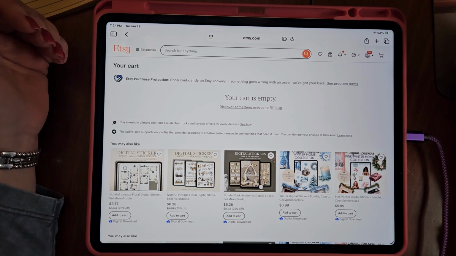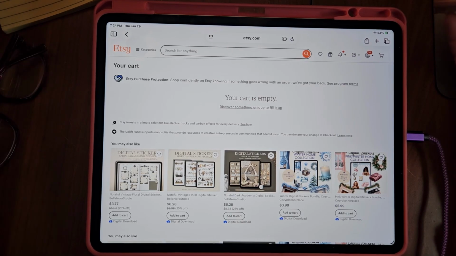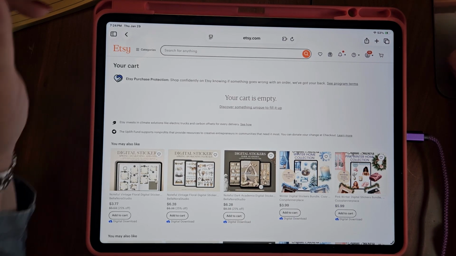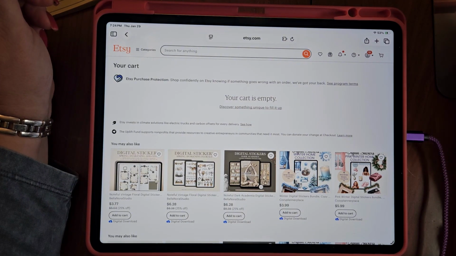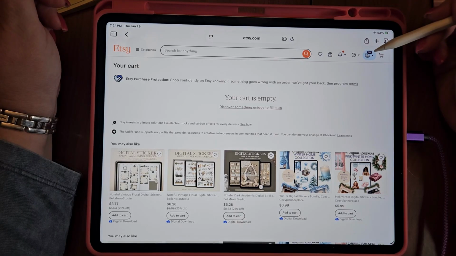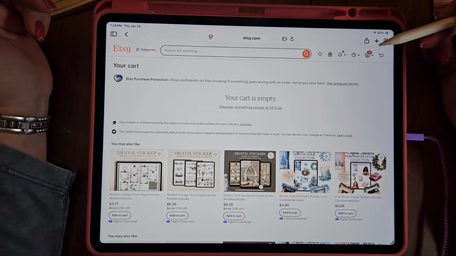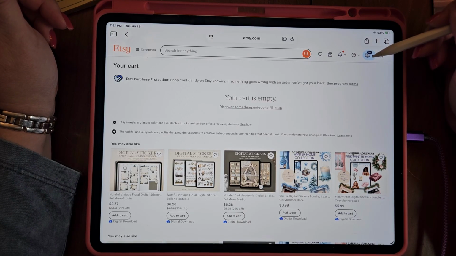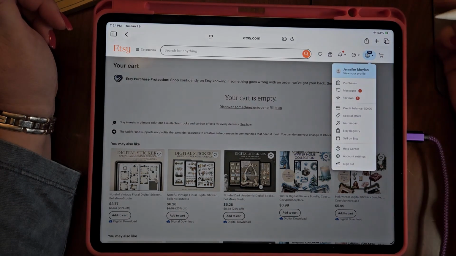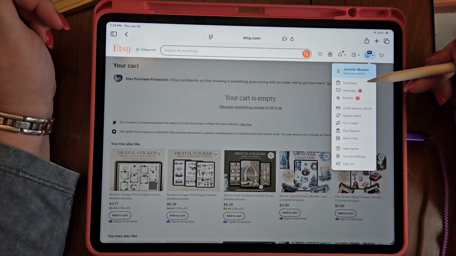So you're going to go to your Etsy store in a browser, Safari or Chrome or Explorer, but you don't want to use the Etsy app. So we're going to go to our profile picture up here in the corner, that little gray person, unless you've uploaded a picture, which I have not. We're going to tap that once, and you're going to see first on the menu is purchases.